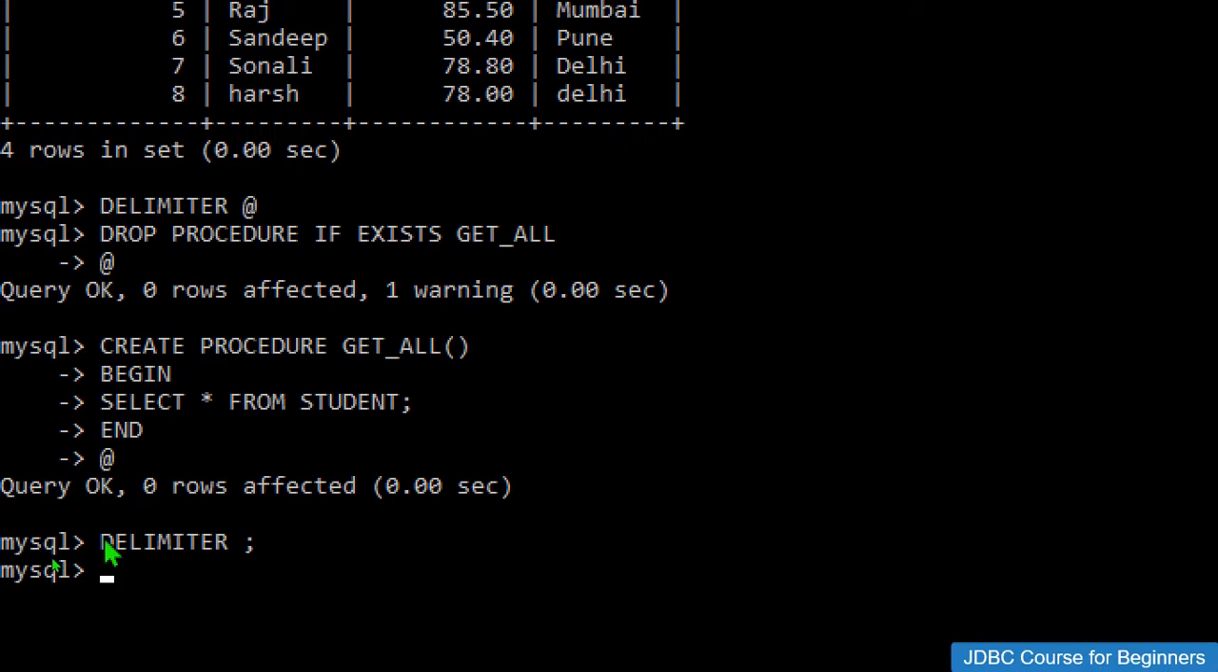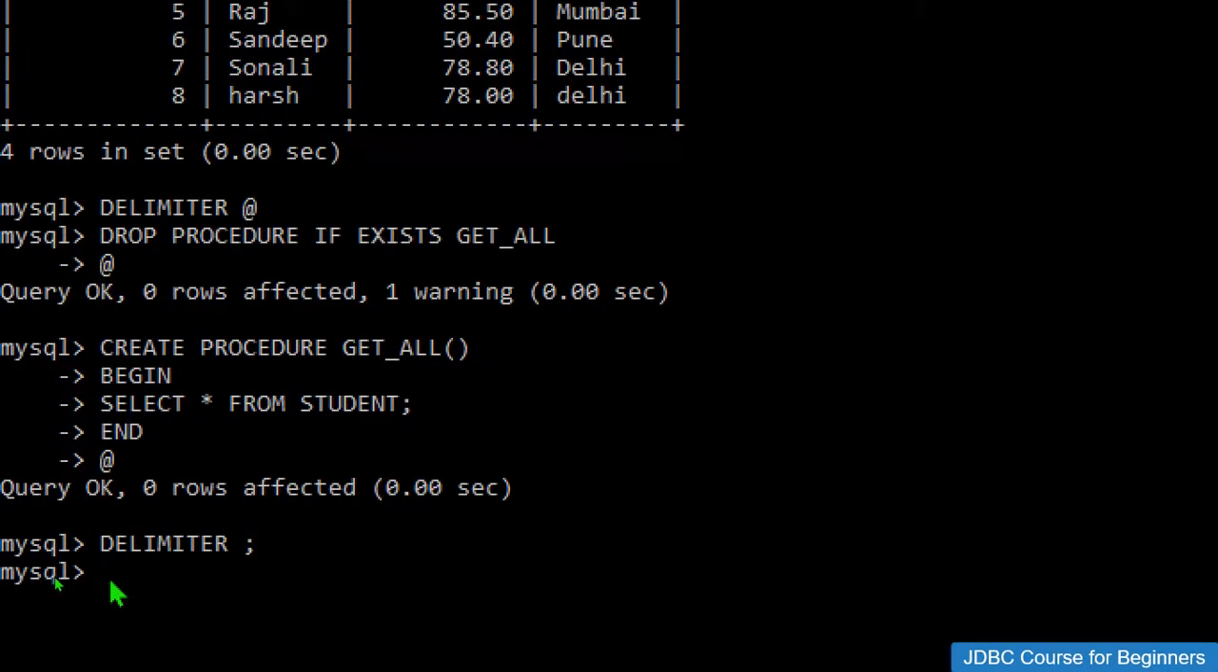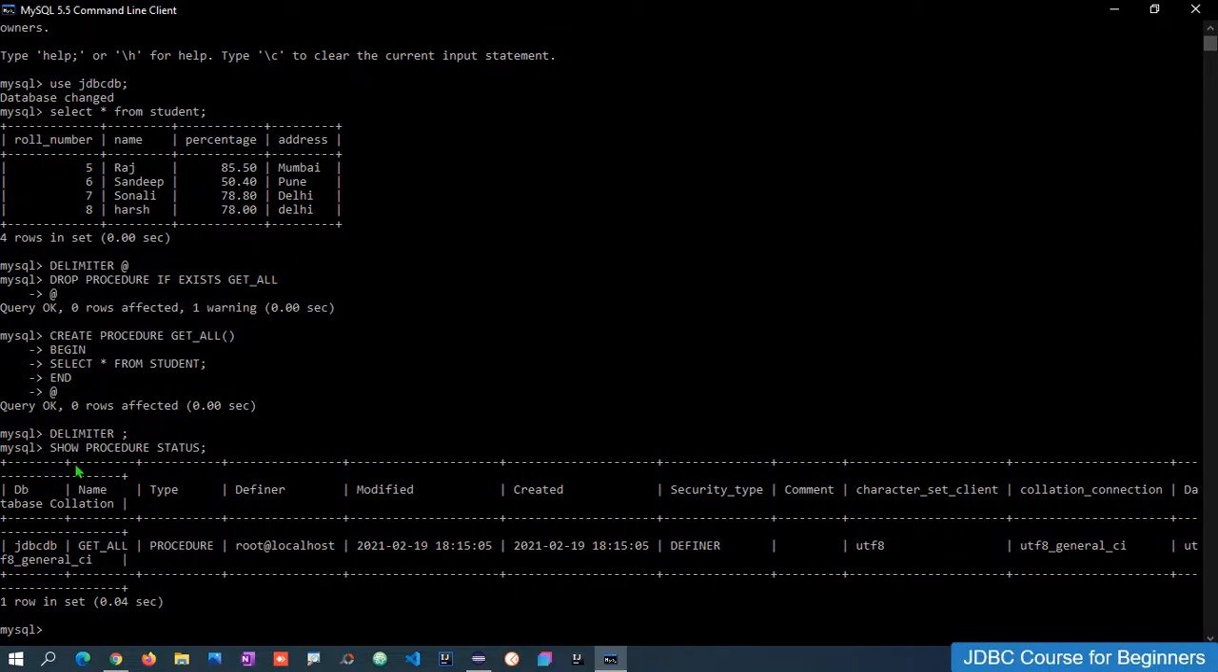Otherwise, if you have some basic knowledge of MySQL, you may definitely get this idea. So now the procedure is created and everything is done. If you want to check whether the procedure is created or not, we have just one command: show procedure status. This is the command that we need to type, and at the end we just need to give the semicolon, and show procedure status will give us all the procedures which are present.